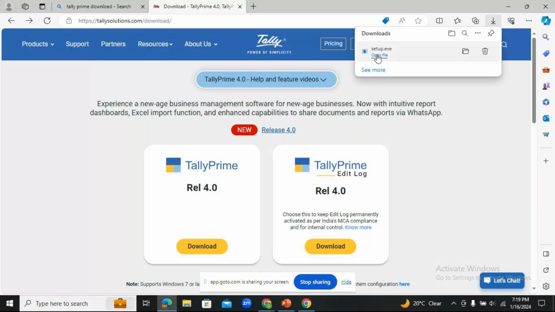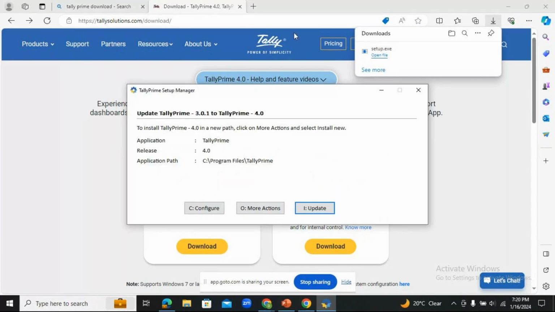This is how a question is posed: do you want to allow this app to make changes to your device? If you get a question like this, please click on yes. Now in my case, I'm already having the TallyPrime software installed.